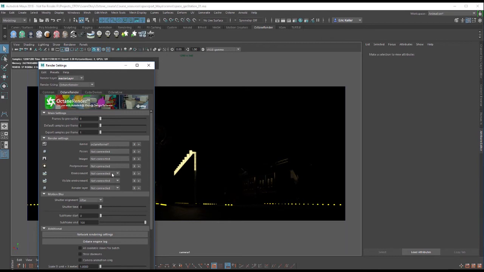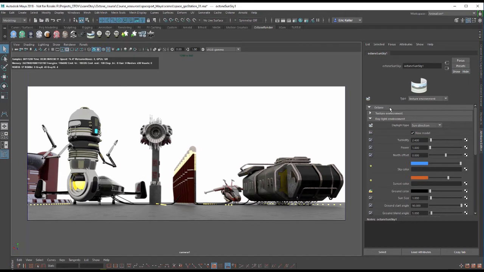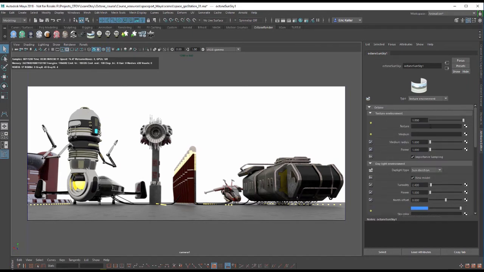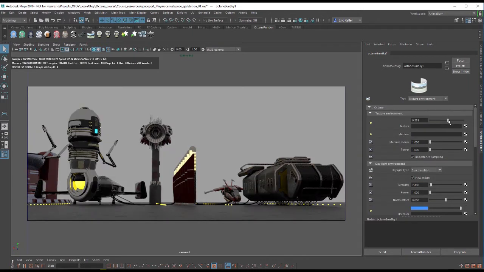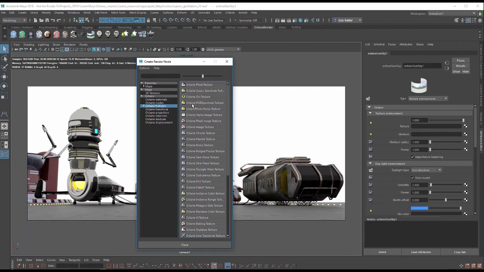Under render settings, I'm going to use the menu next to environment and choose create new. By default, the node that it creates, called Octane Sun Sky 1, is set to texture environment and uses a white texture. We could either use this value or add an additional texture. If we just want a flat color, you could add the Octane RGB spectrum texture. But I want to use an image.